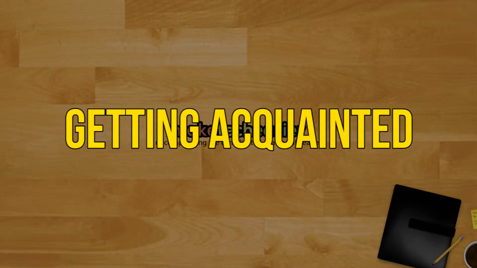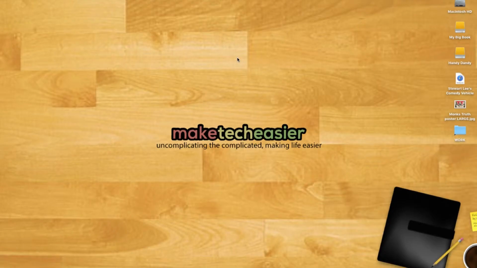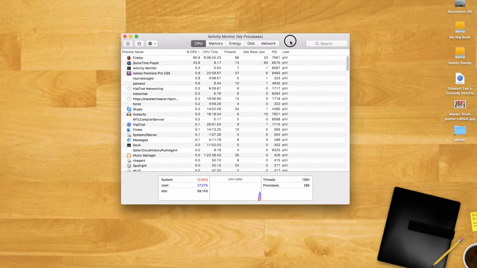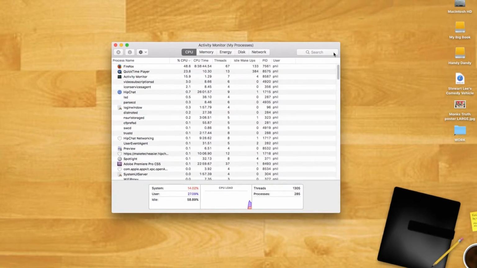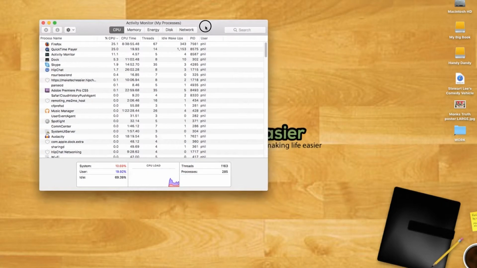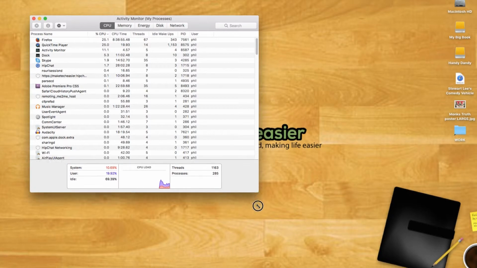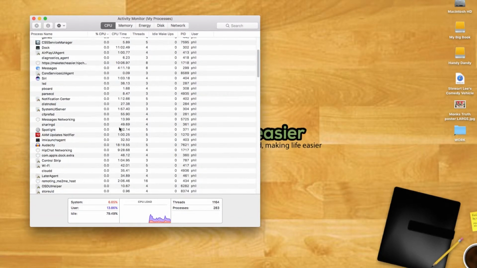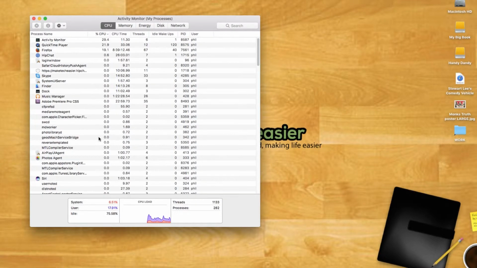Getting acquainted. In the default view, Activity Monitor provides a table of all the currently running applications and the amount of CPU space they're taking up. It doesn't just show user applications either. You'll also see system processes and daemons, which is huge. You can't easily see that information in many other places in macOS. Activity Monitor provides some much needed visibility into what the heck your computer is doing.